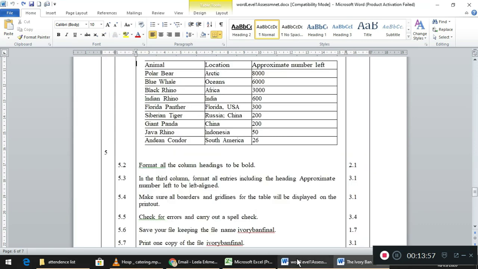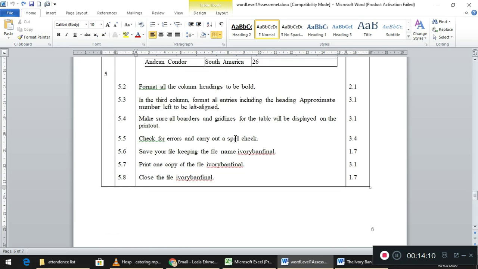Okay, let's continue. Now make sure all the borders are in the third column. Okay, that's fine, you have done it. Make sure all borders are gridlines on the printout. That's fine, you have all the borders. Check for errors, any spell check. If you have any errors or spelling mistakes, please do the correction.